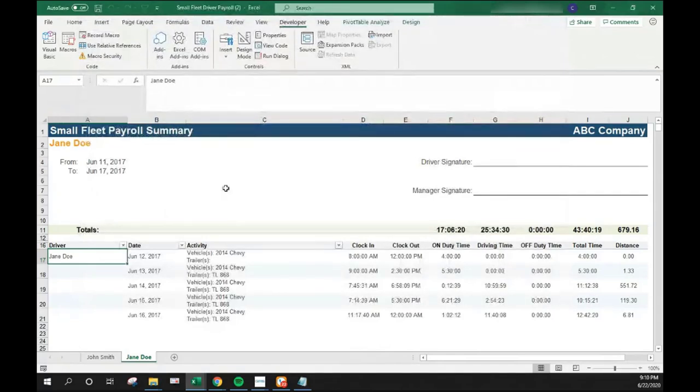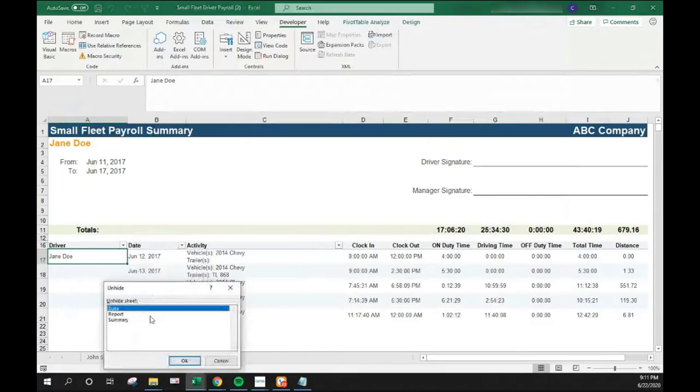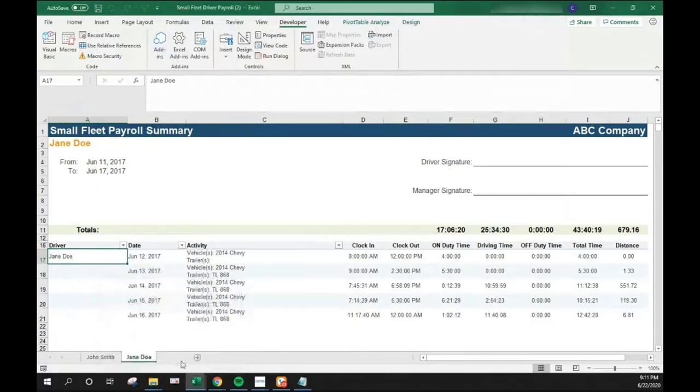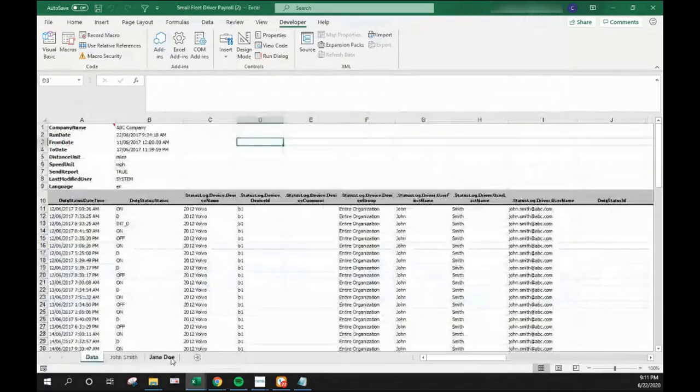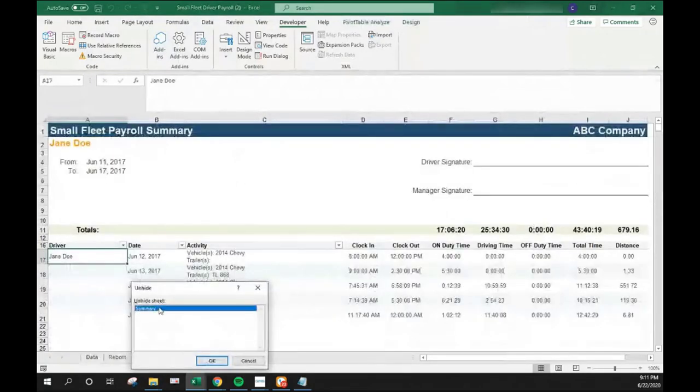And since it no longer has any macros, we're going to unhide the report tab, the summary tab, and the data tab. Anytime that you're working with any of these reports, you want to make sure that you are looking at all of the data. So any sheet that is hidden is probably information that you're missing. So you want to make sure to just unhide any of those sheets.